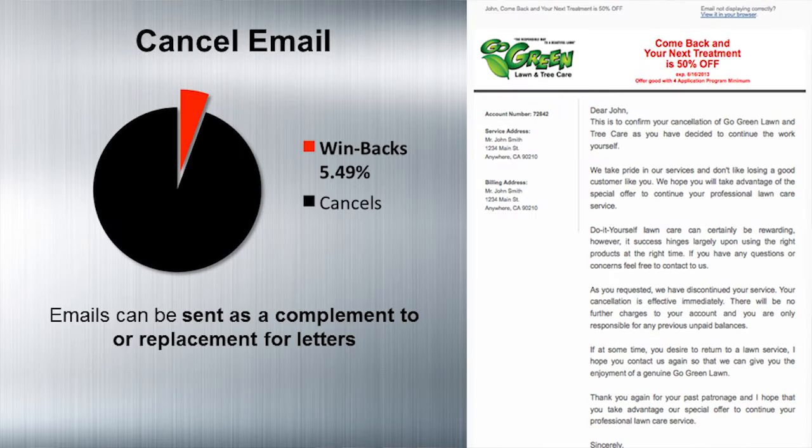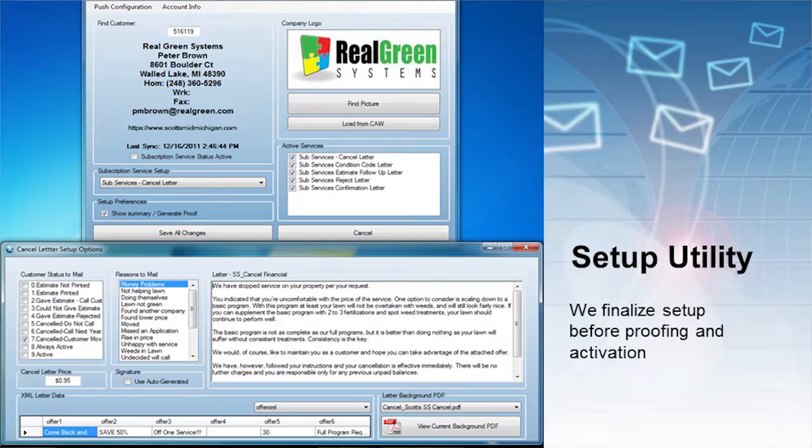We do also have the email that's sent for you. The emails look just like the letters, except they're interactive with email browsers, so they can reply to that email. The setup is very simple. We choose the status of the customer, usually a 6 or a 7, which is a cancel call next year and a cancel customer moved. We then attach the letter that coincides with the reason why they would cancel, and those are triggered when the customer is canceled.